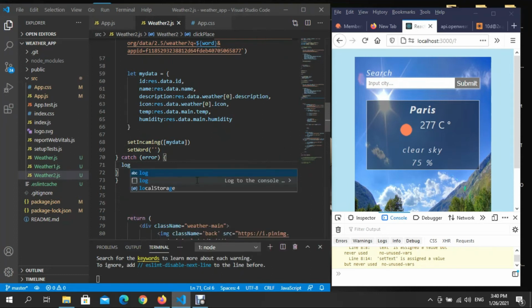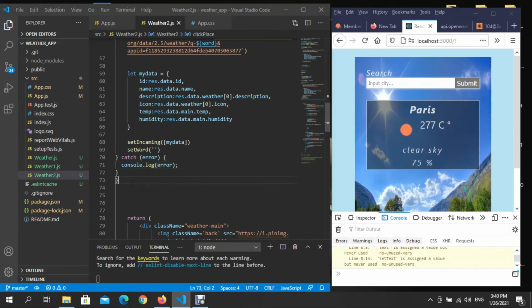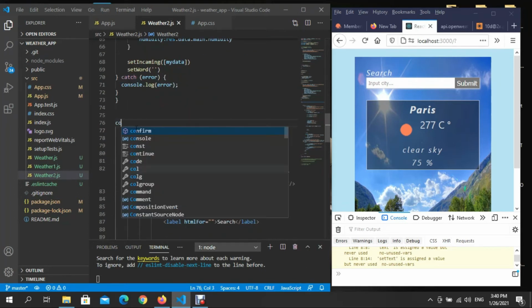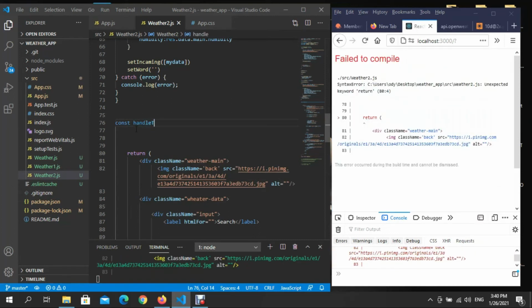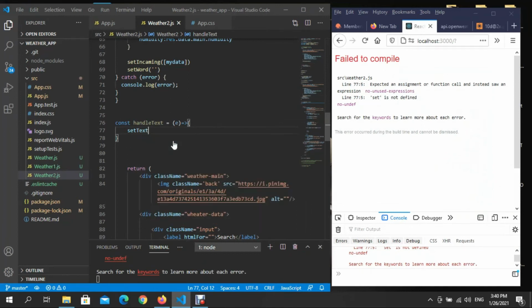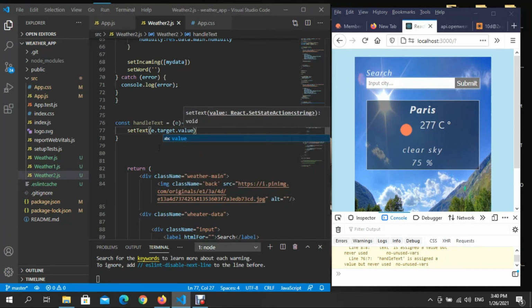Let's write log error. Right? After this, let's go and create a function, const handle text equal with set text. Text is going to be target.value. Okay.